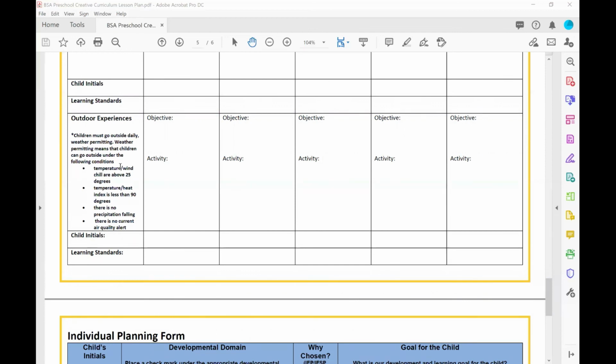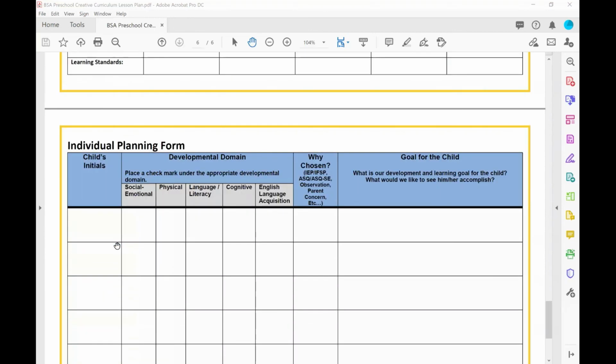And what do you plan on pointing out to the children, or how are you going to bring learning outside? Even if it's them doing Simon Says and marching and clapping and moving their bodies in different ways outside, you want to make sure that you're indicating that. Again, child initials and learning standards.